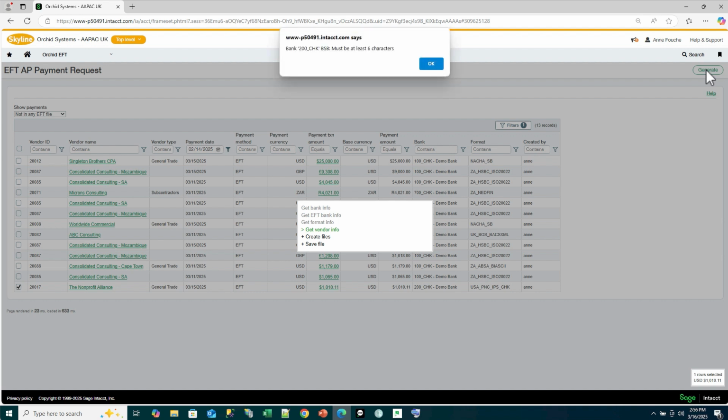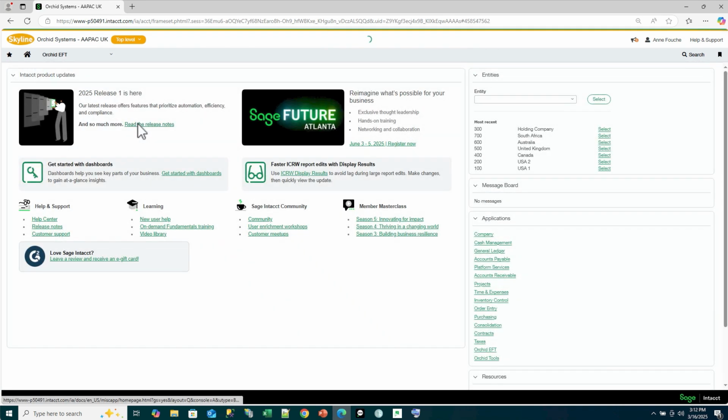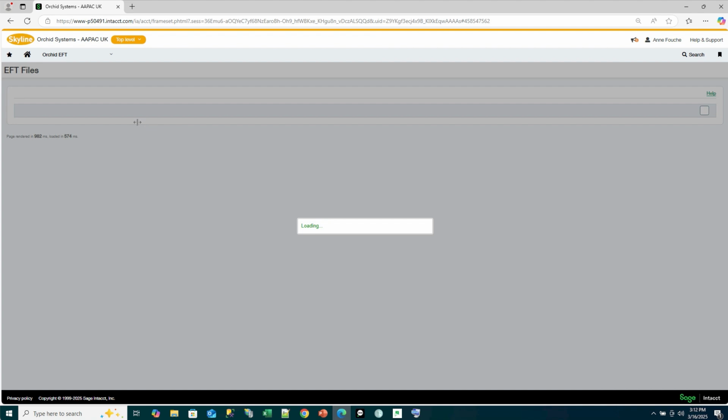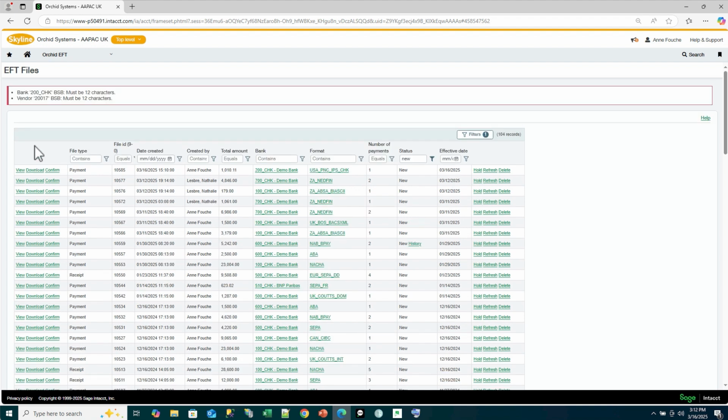We're getting an error message that the BSB or branch number must be at least 6 characters, and the account number must be at least 8 characters. Or when downloading an EFT file where the data does not match the EFT file format validations, you will get an error message at this stage too. So in this case, the bank's branch number needs to be 12 characters long, as well as the vendor 20017 branch number needs to be 12 characters.